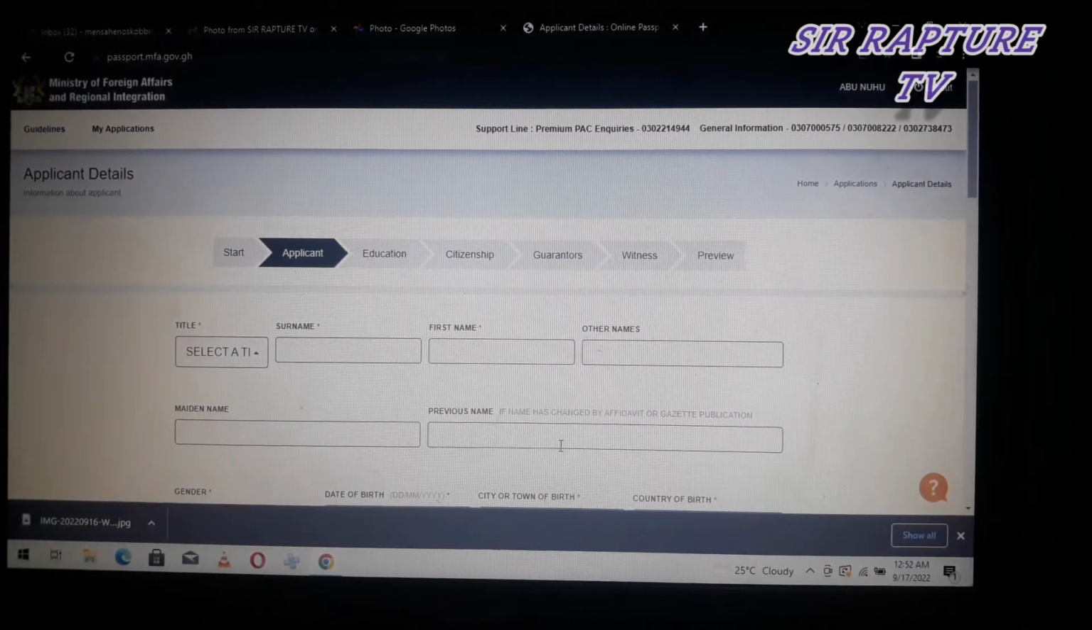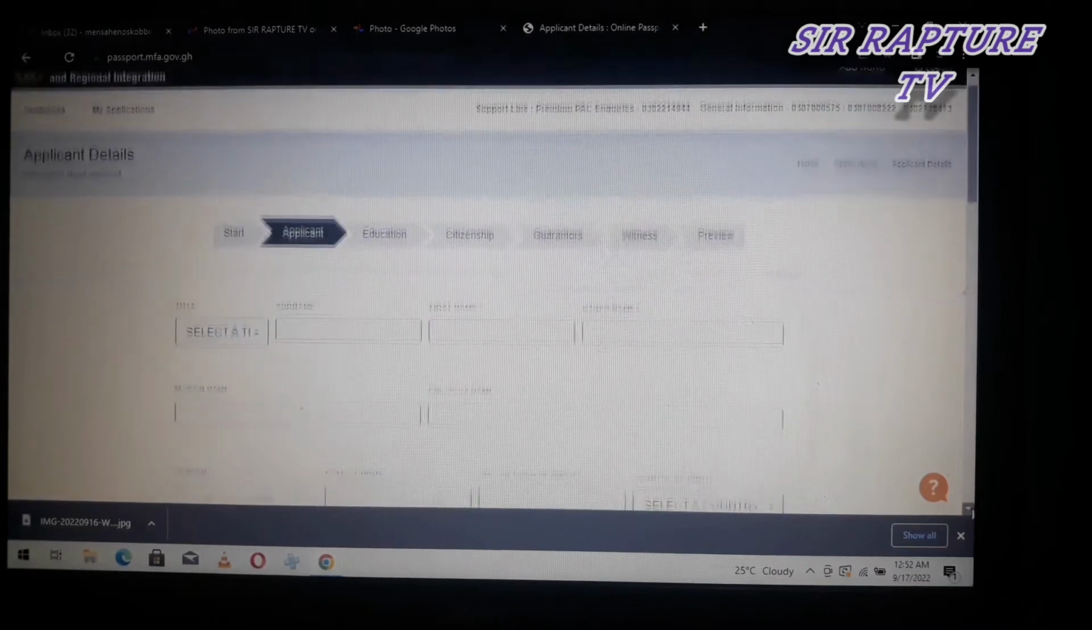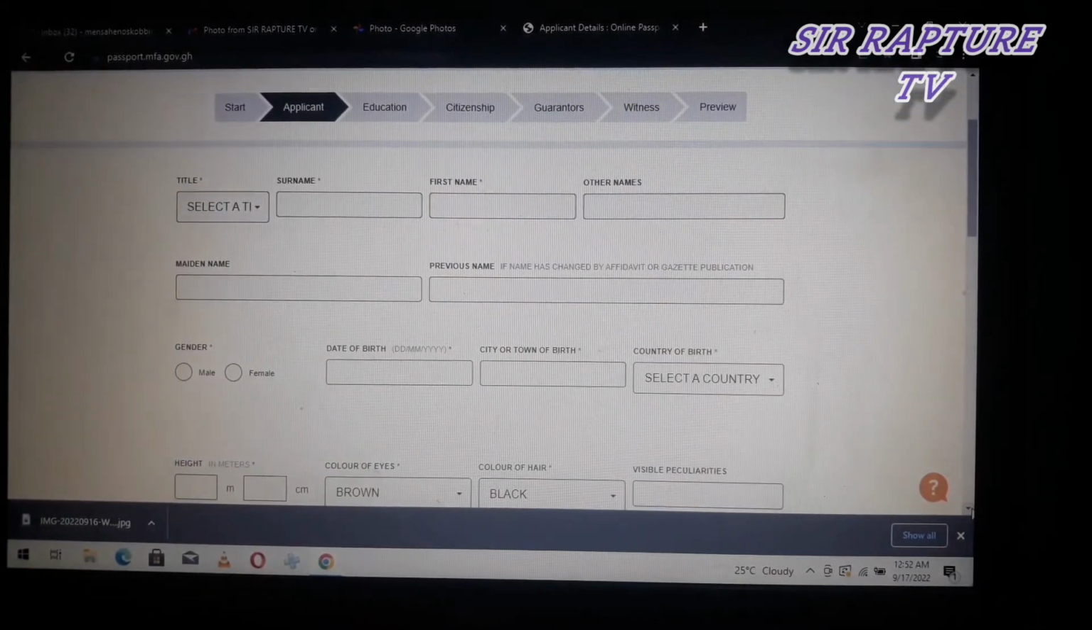surname, first name, other names, maiden name, previous name. For the previous name, if the name has changed by affidavit or gazette publication, you need to have a document to back the changed name. Then you have gender, male, female, date of birth, city or town of birth, country of birth.